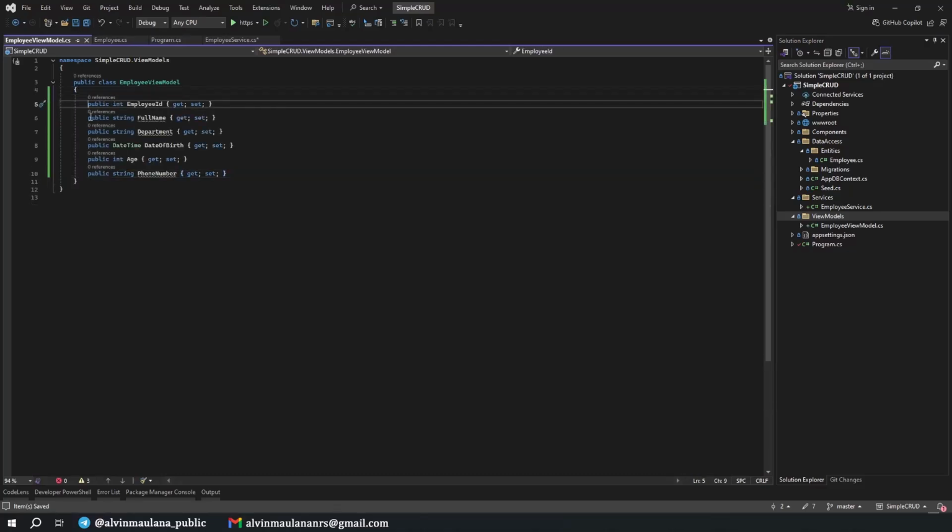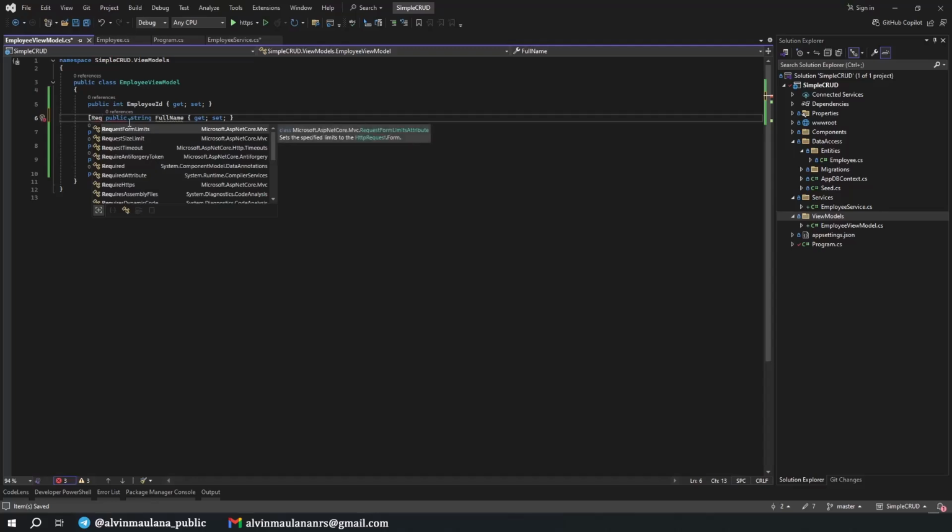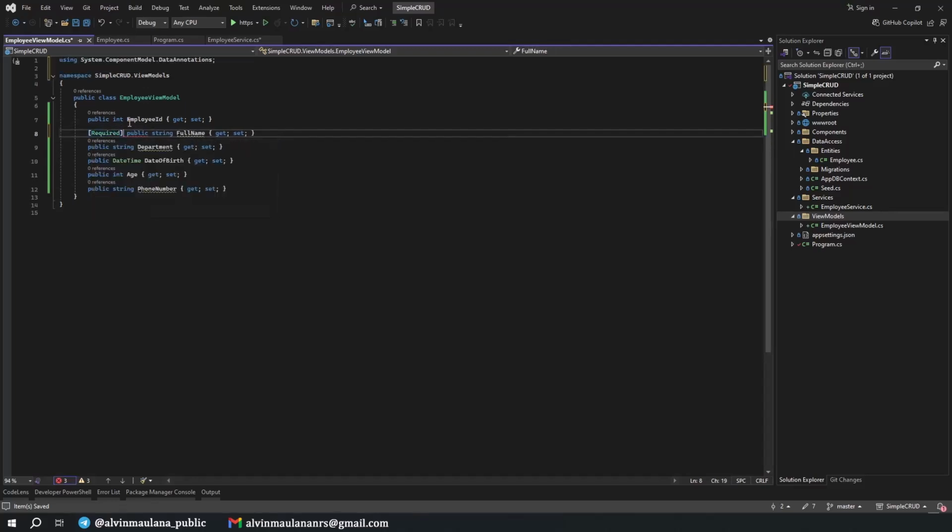And for any modification needed for our UI, instead of updating the employee entity, we can update our employee view model. For example, we want to have a required attribute in here, so later our UI will show that full name is required. Okay, we have a data annotation in here. I copy it, and I want all of this to be required except the employee ID, and the employee ID is an auto-increment integer.